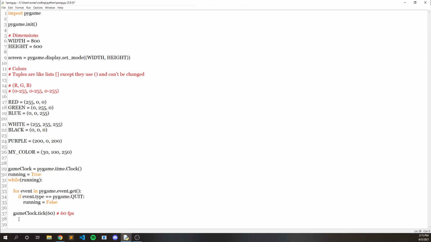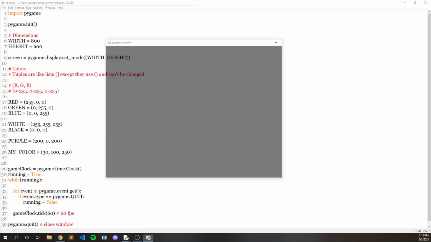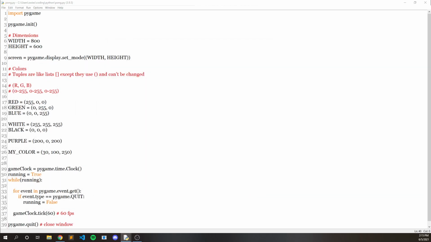And outside of our while loop, we need to do pygame.quit(), which will close the window and end the game. Now we can run it, test it, and see X closes the window. Perfect.